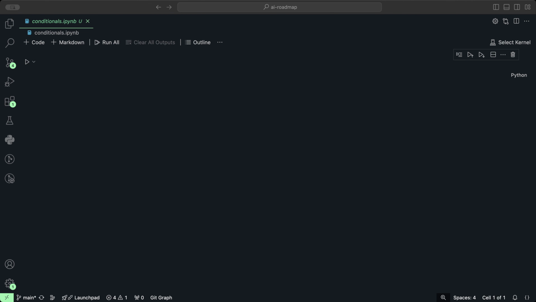Sometimes you will want to execute certain sections of code based on specific conditions. This is where Python conditionals come in. Here, you can use different comparison and logic operators to create these conditions. To start off, let's start with the if statement.